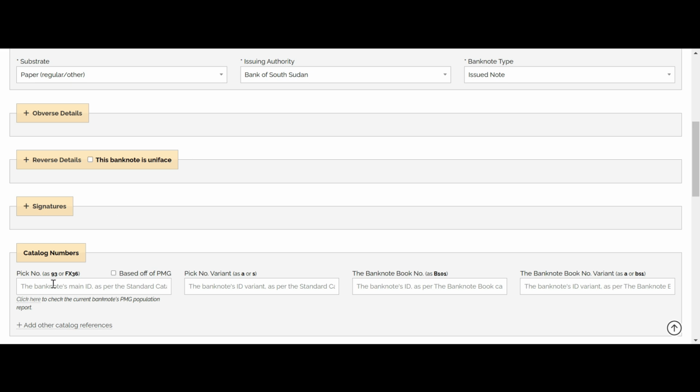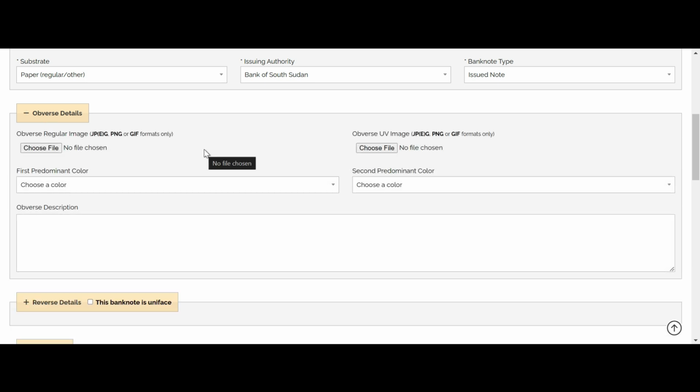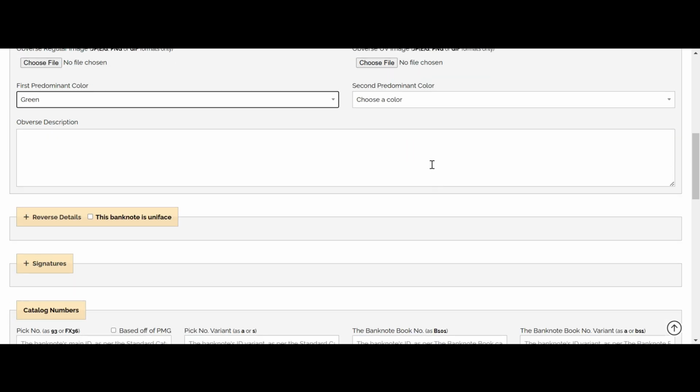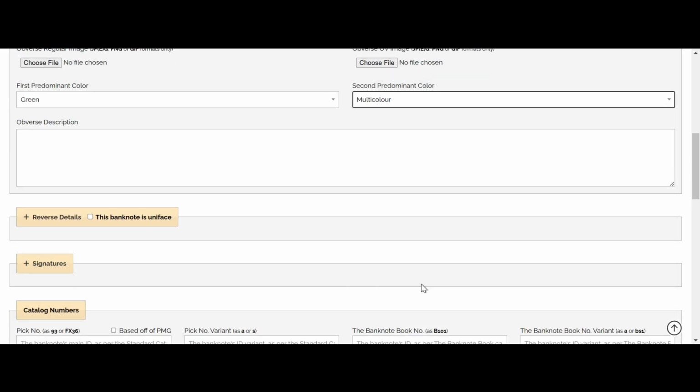And today what we'll look at is catalog numbers, the obverse details, and the reverse details, as well as the signatures. So we'll start off with the obverse, which is the front of the note. There are two options here to upload images. The one on the left is the regular image, right? So if you have a scan picture of the image, you could upload it. The other one is a UV image. So if you have a UV picture, you could upload that as well. Then you have the prominent colors, right? So in this particular case, the prominent color is green, and then the secondary color I'll put is multicolor.